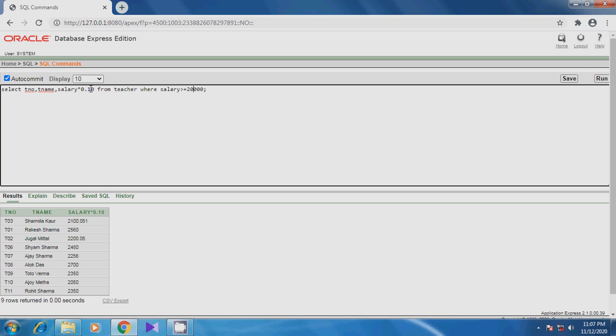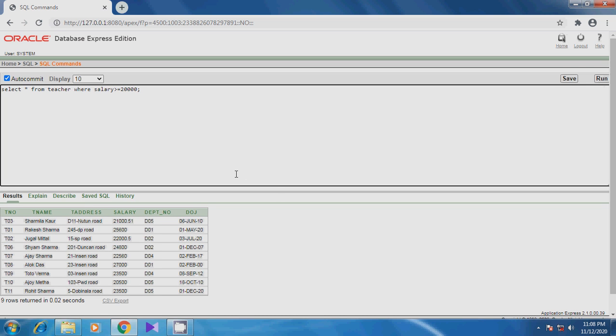Okay, now if you want to display the whole table, then you have to write select star from teacher, then you run it, so it will display those teachers whose salary is greater than or equal to 20,000, right? So the teachers with salary greater than 20,000 would be displayed here.